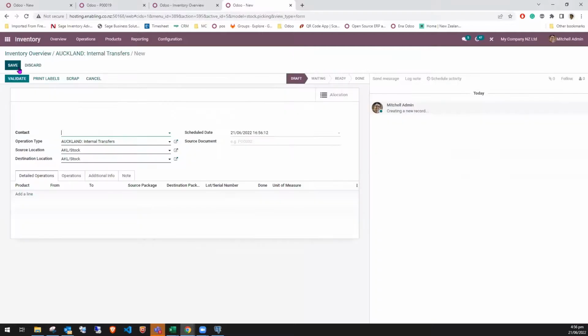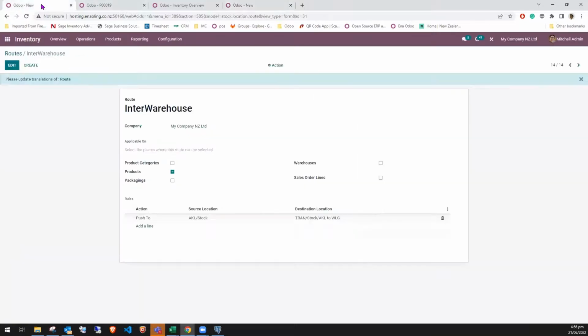So create an internal transfer, and this is going from Auckland stock to Auckland Wellington, and I need some products which will have quantity on them. So let's just bear with me. I'll go in here, products and products.